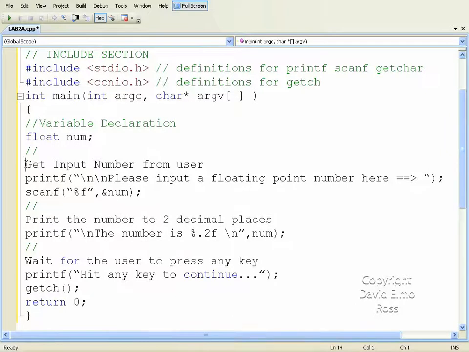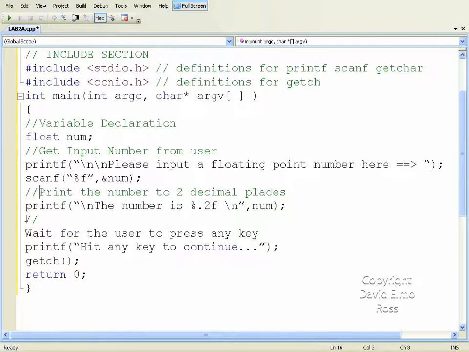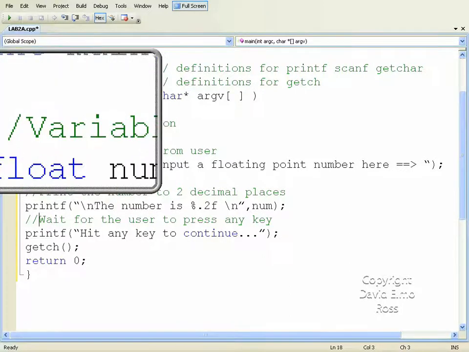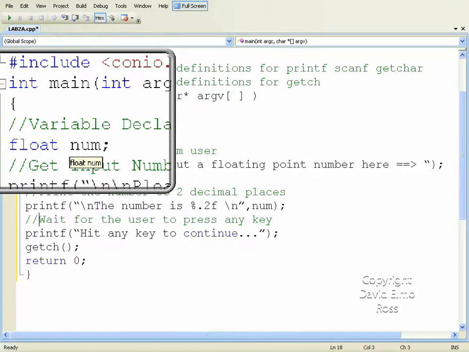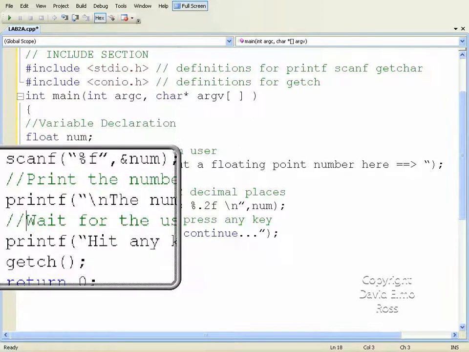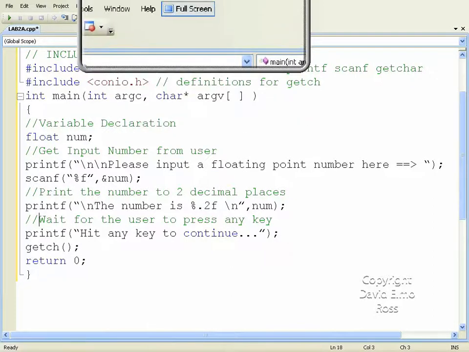And we should do that for where it also says get number from user. We'll just back that up as well. We'll click on print the number to two decimal places. These are just straight comments. I don't know why it does this, but sometimes it does. So what we should see when we're finished is variable declaration, get input number, print the number, wait for the user to hit. Those are the things that should be there, and that should pretty much clean up and deal with that problem. Now one of the things that we saw before is up here full screen, and sometimes full screen is a good thing, sometimes it's not.